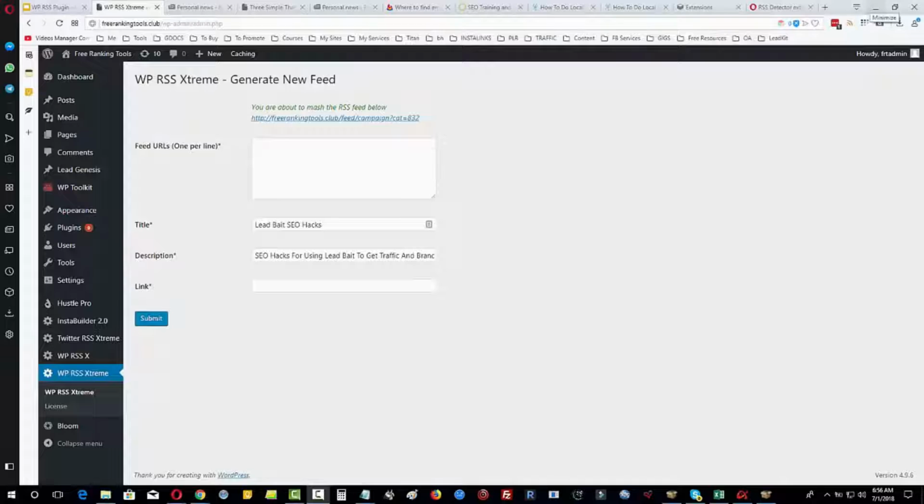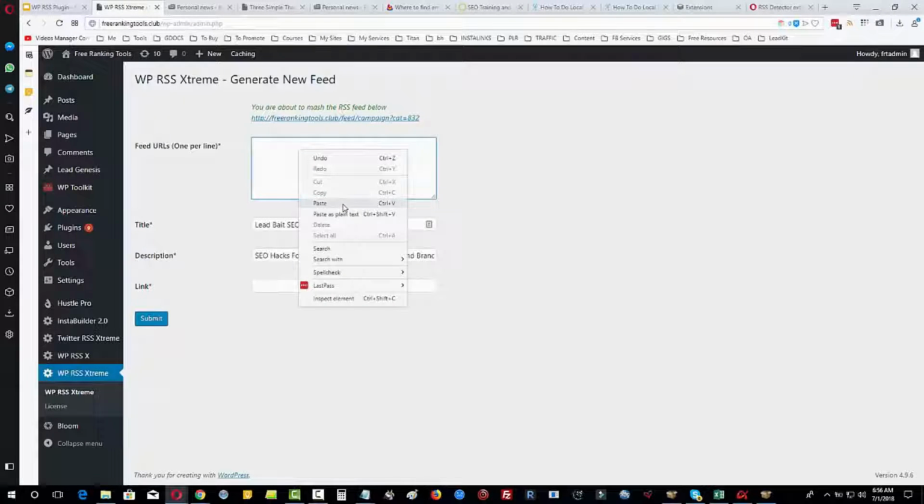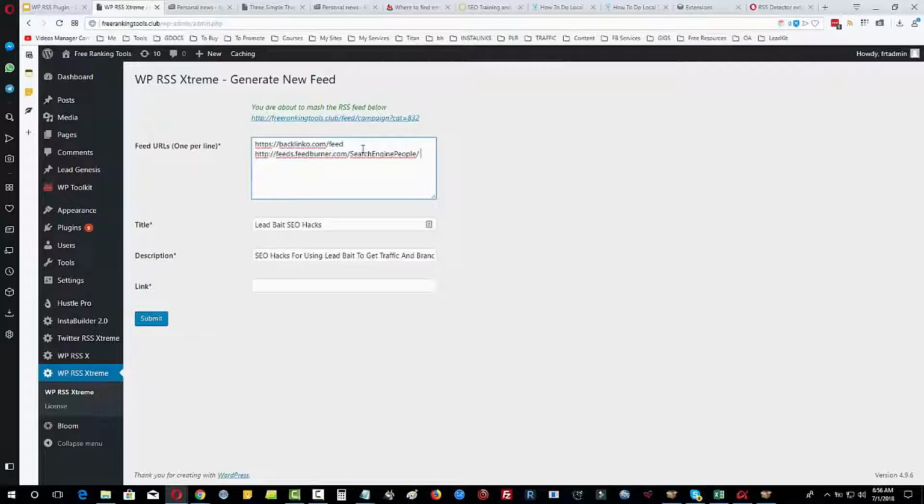So what I can do now is come back over into Opera, and I can simply paste in these RSS feeds. Okay, so these will get mashed with our category RSS, with our individual post RSS, and with our domain RSS feed at the same time. Now you can see here I've already filled in the title and the description. You can take your title and description from the category that you took the RSS feed from originally, and this RSS feed was about lead bait. So I've got lead bait SEO hacks, and for description, SEO hacks for using lead bait to get traffic and branding.